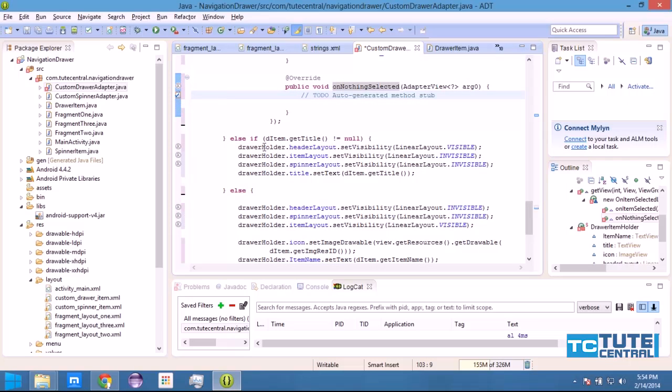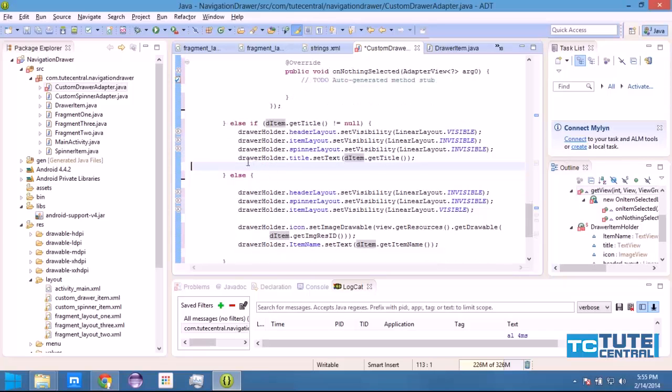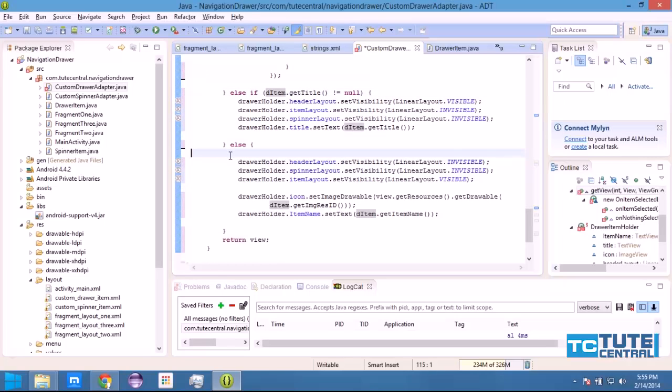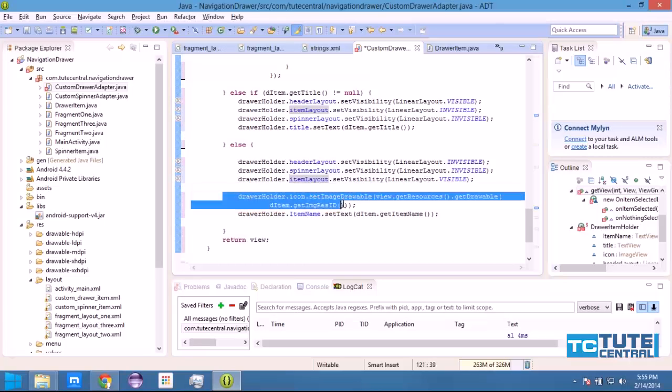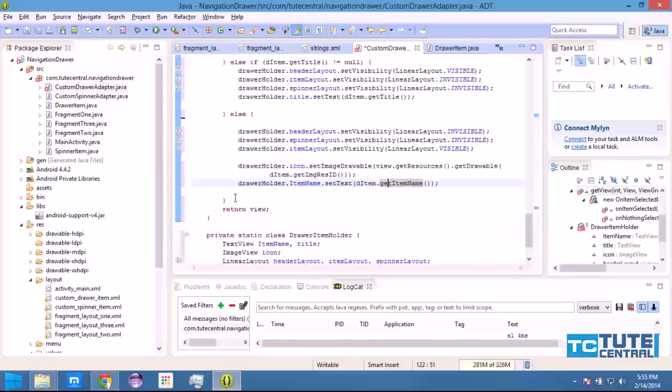Second, I will check if it is a title or header. If the header is not equal to null, I will make the header layout visible and make the item layout and spinner layout invisible, and set the title. If these two are false, it means it is an item. Then I will make the header layout and spinner layout invisible and make the item layout visible, and set the icon and set the item name. Very simple.